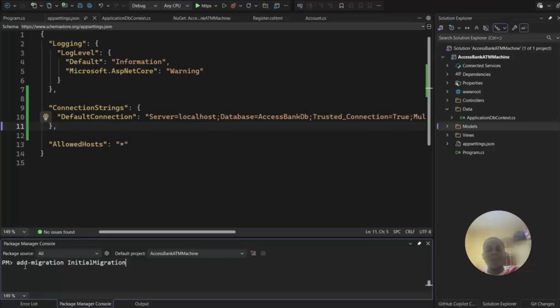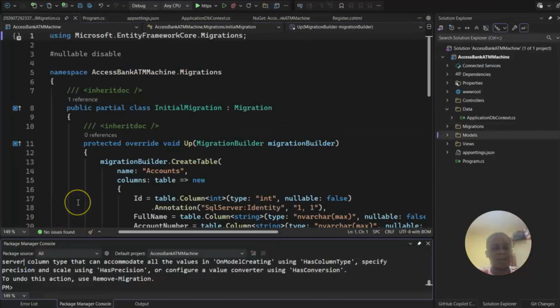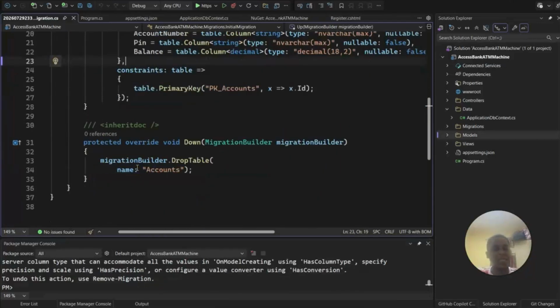So we are using the code first approach. Click on enter. So now it's building the script, it's trying to generate a script for us using Entity Framework, using the code first approach. So let's see what it brings for us. You can see it has brought out a migration script where we have CreateTable. And what table are we creating? ID, full name, account number, PIN, and balance. So you can see these are the drop down. If you want to drop the table, you always use the DropTable to drop the table.